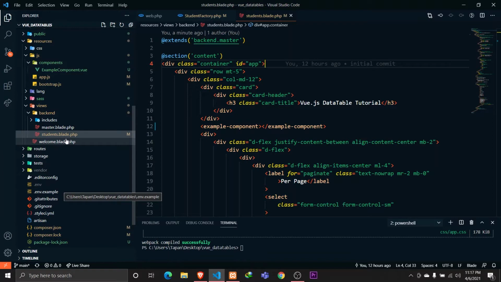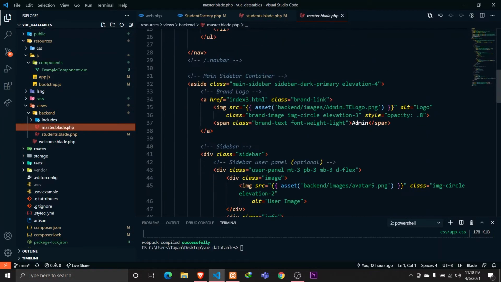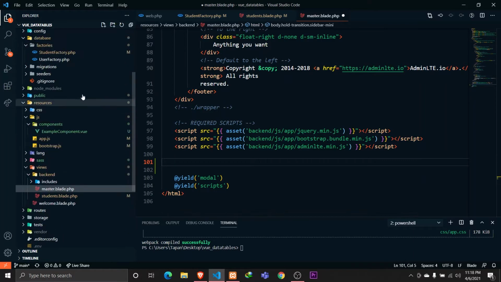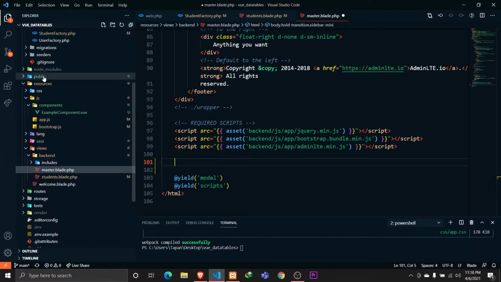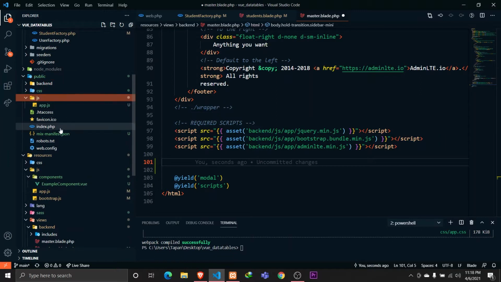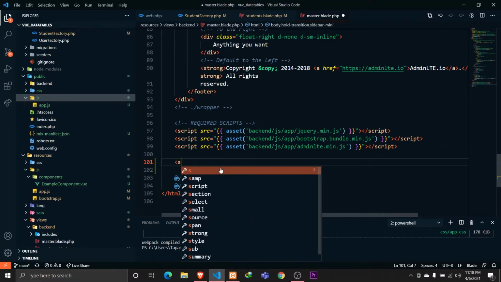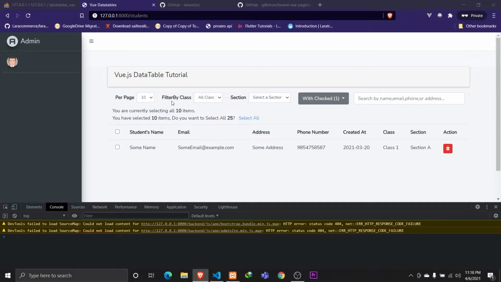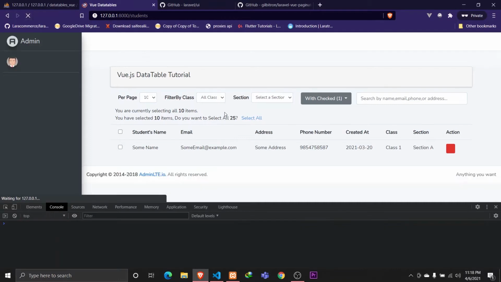The next thing that we need to do is go to the master.blade.php, and on the bottom, we also need to call the app.js file, since this is the file that our public js app.js actually gets compiled to. We need to call that app.js file, js with js and app.js. Save that. Let's go ahead and reload our browser once again.